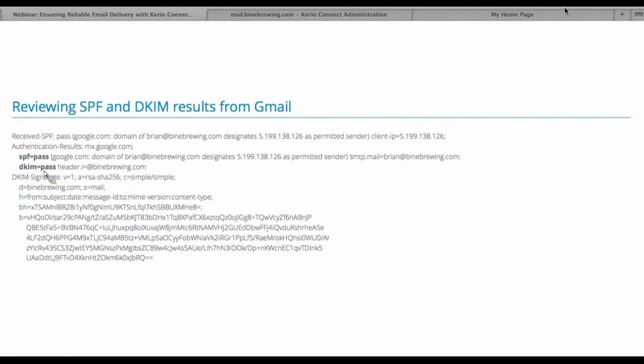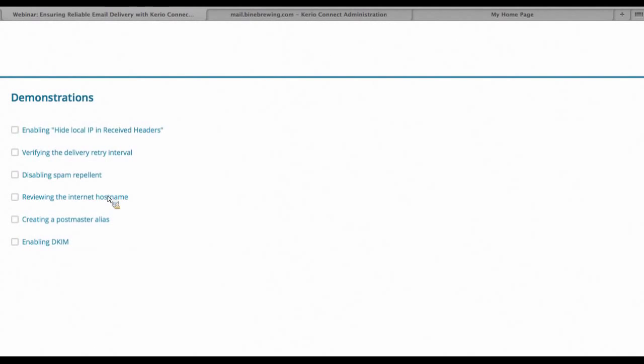So this SPF checked out okay, and the same with DKIM. So you can see it's saying that it passed. It's showing me what headers were inserted by my outgoing Kerio Connect server. So at this point, we'll go through a few different demonstrations.